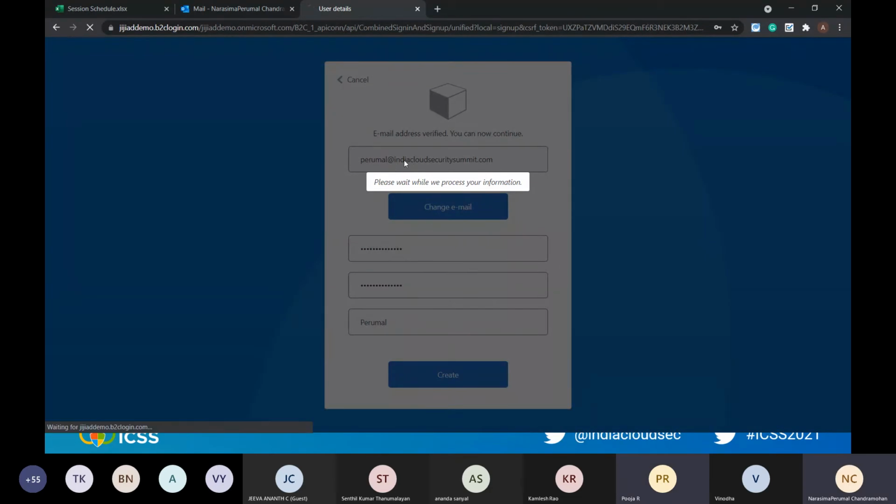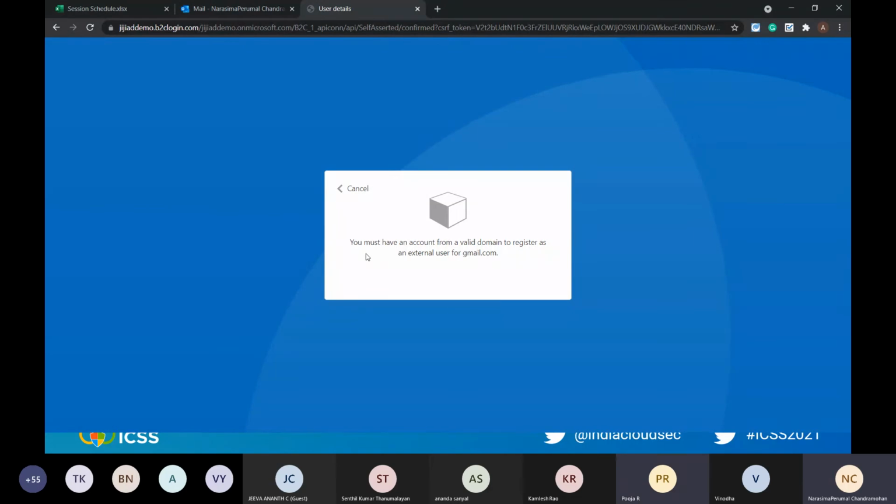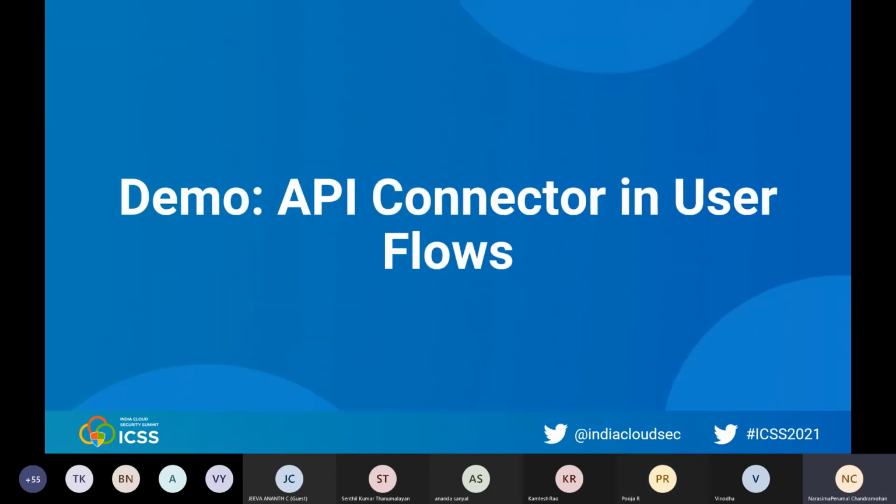Since I have given a different domain, India Cloud Security Summit.com, it won't allow my user flow, my API connector won't allow. Here you can see the error message that I have shown in my sample, GitHub sample. So we are done with the third part of the demo.